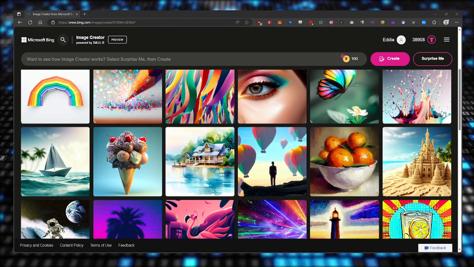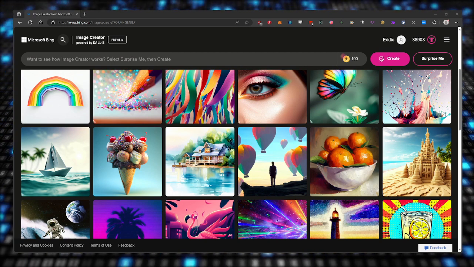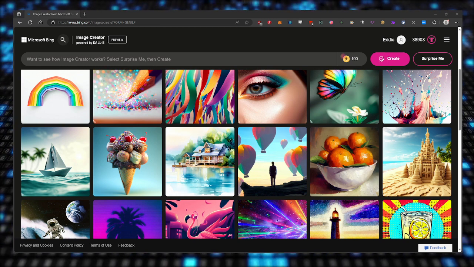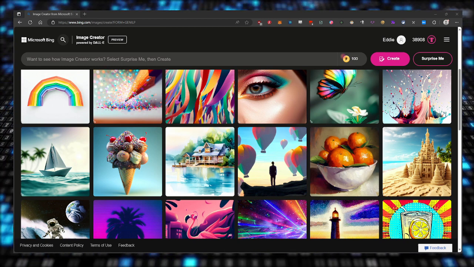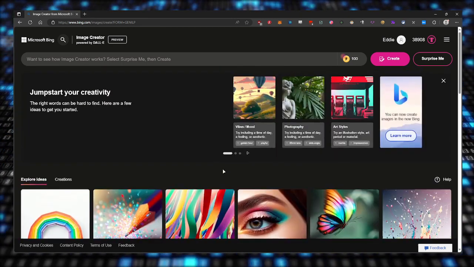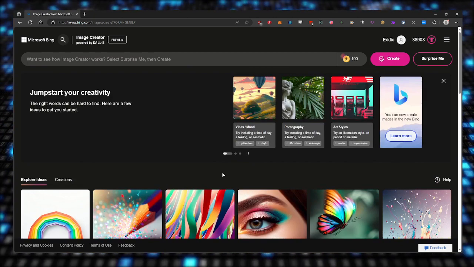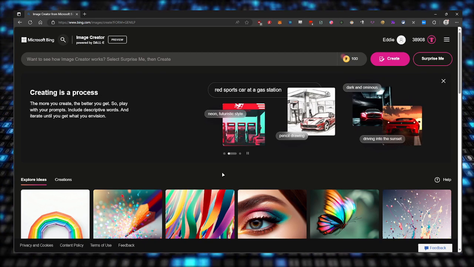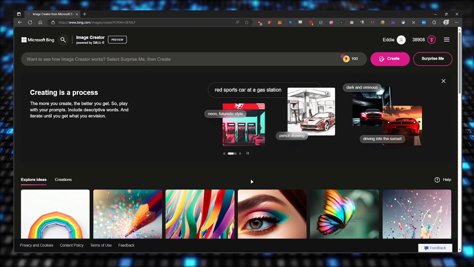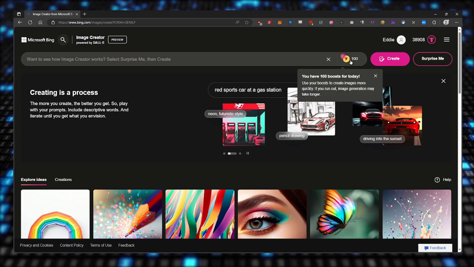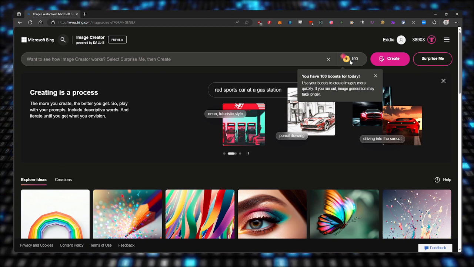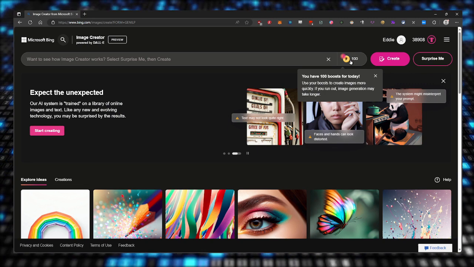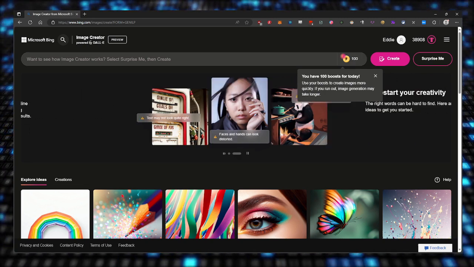Today I want to show you how you can use the latest DALL-E 3 AI art image generator. I guess that's what you call it. DALL-E 3 is currently being used by Microsoft Bing Image Creator. They use DALL-E 3 and you can use it for free if you have a Microsoft account. I do have a Microsoft account, and I'm fortunate enough to have 100 boosts to use so I can generate images faster.